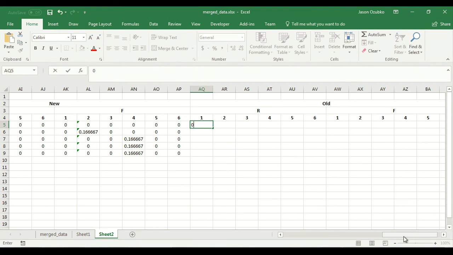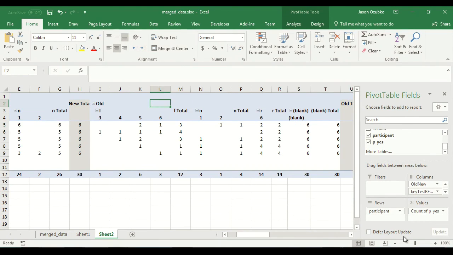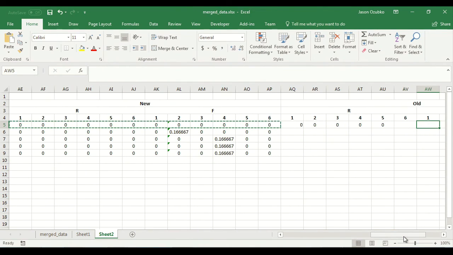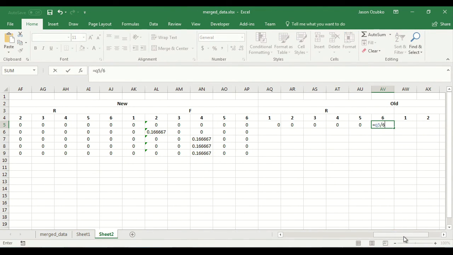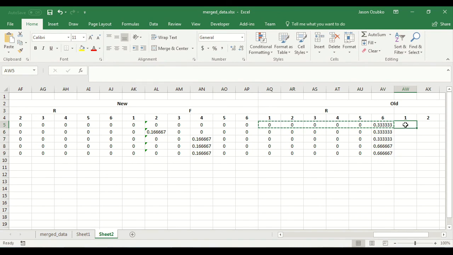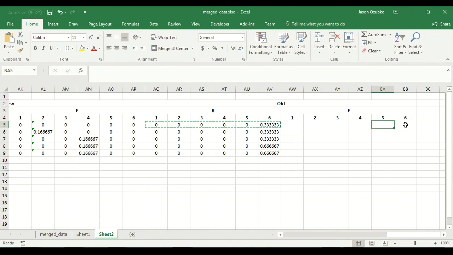So for old items, we know that these are all zeros because if you look back over here, old items that were given a rating of R were only ever given a confidence rating of 6. So Q5 is the cell we're going to look for, and we're going to divide by 6 because the pivot table is counting things up a little weird. So we go Q5 divided by 6, copy this, paste down. We can center if we like. And finally, these cells will have the most stuff filled out compared to the rest of the table.